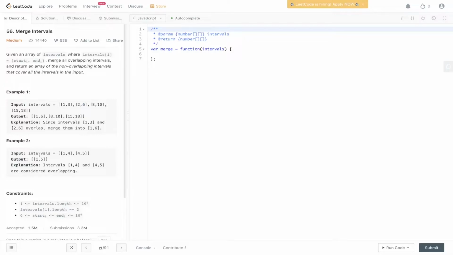And then in example 2, we have 1, 4, and 4, 5, and the output is 1, 5. So if the second value of the first array is equal to the first value in the second array, essentially there is an overlap.